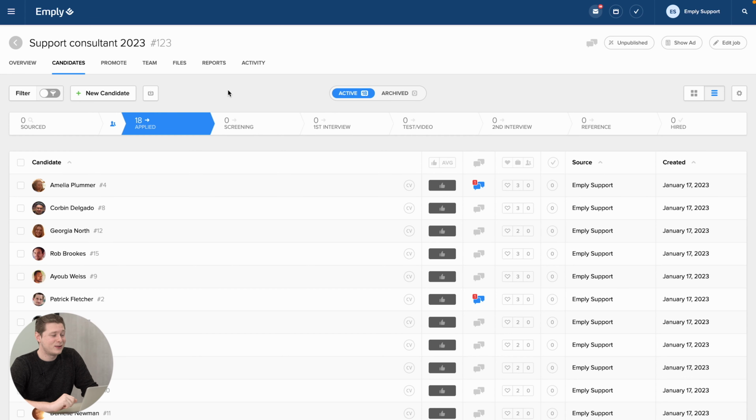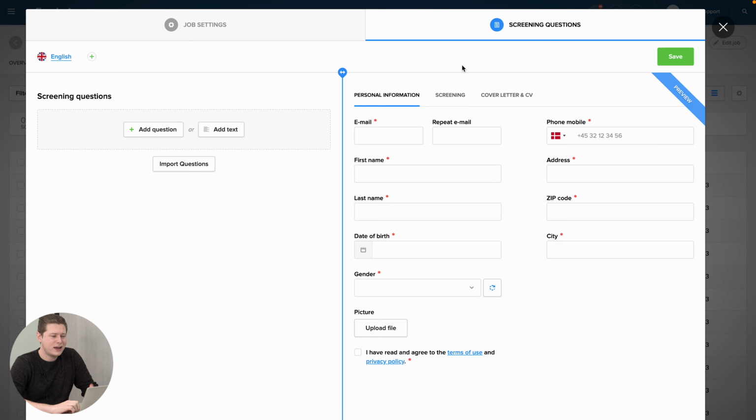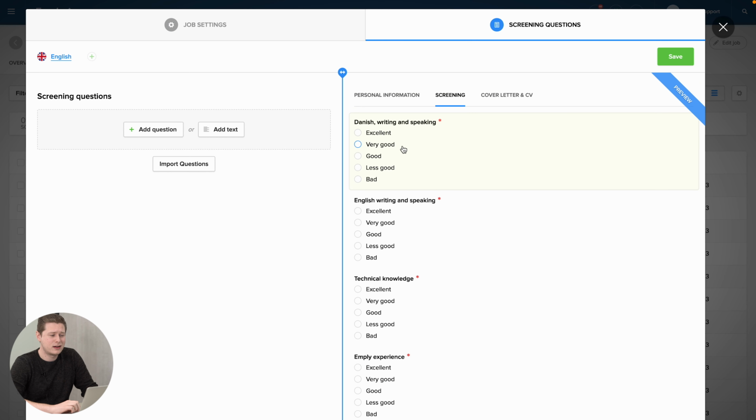Let's get started. As you can see, I've been looking for a support consultant for this year. When I built the application form, I asked the candidates a couple of questions regarding their skill levels in different areas. For example, I asked them their Danish writing and speaking skills, same for English, their technical knowledge, and then I figured it would be fun to add if they have any Emply experience in there.